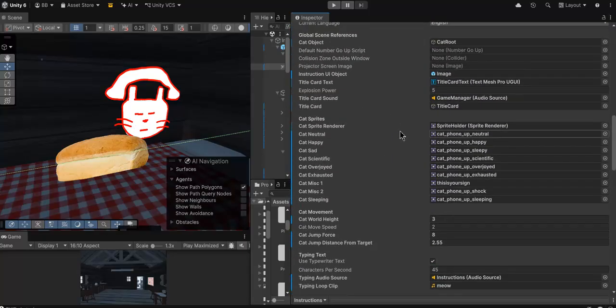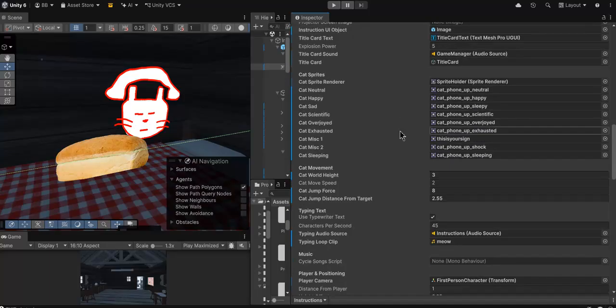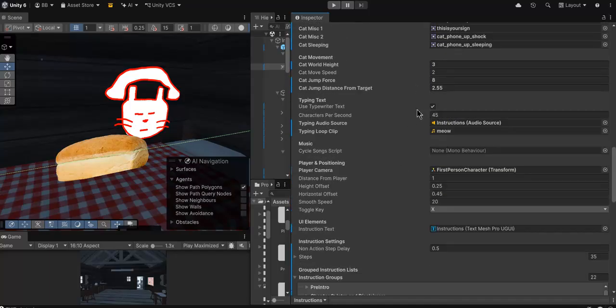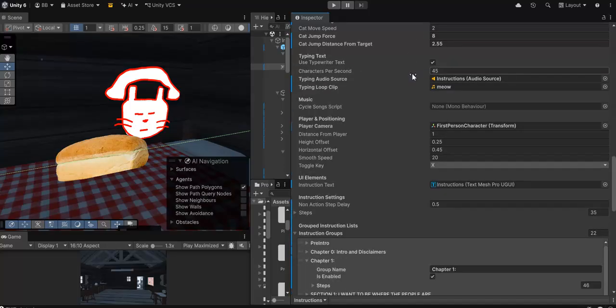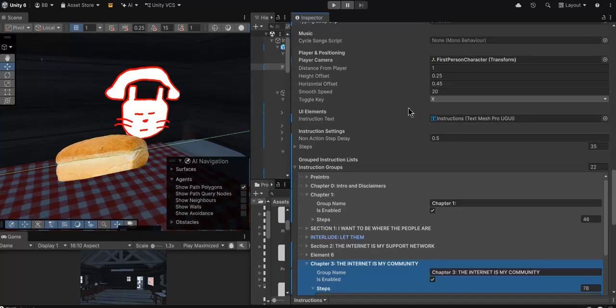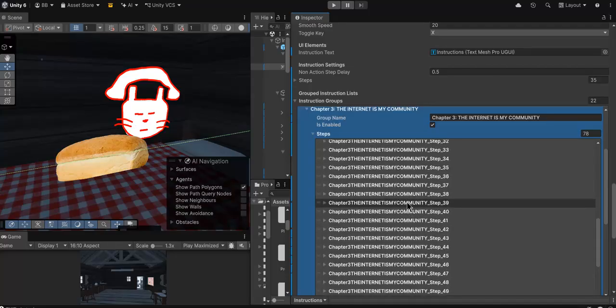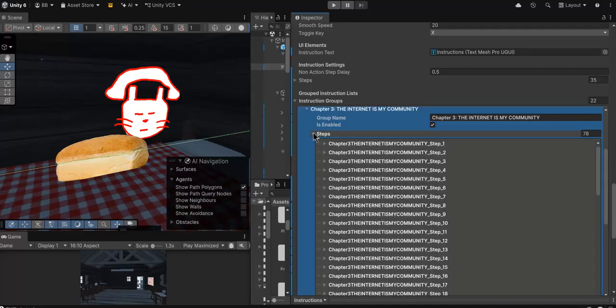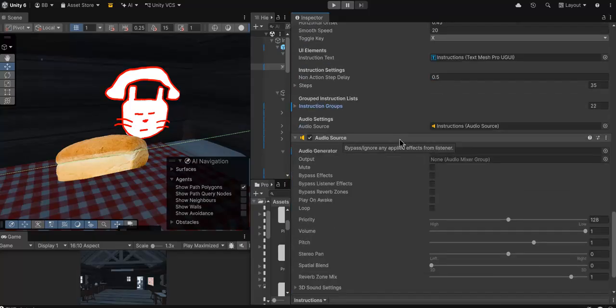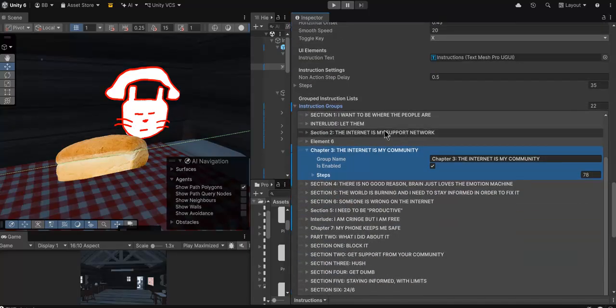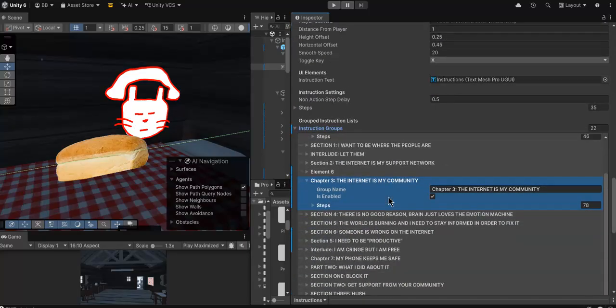And then various other things that I used creating this custom editor menu: cat movement, cat sprites, how fast the text goes, how fast the cat moves, how high the cat jumps, etc. It gets a little complicated when you have a lot of steps, clearly, in this editor menu. This was the original thing I was doing for a while, this custom editor menu and scrolling through, but it became very tedious.